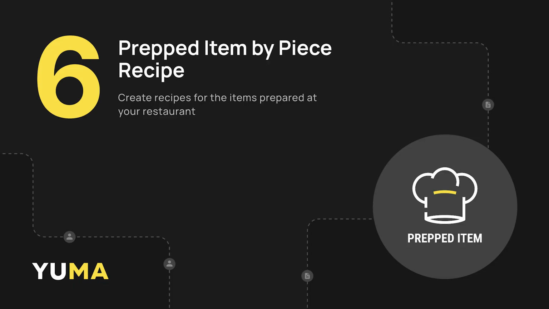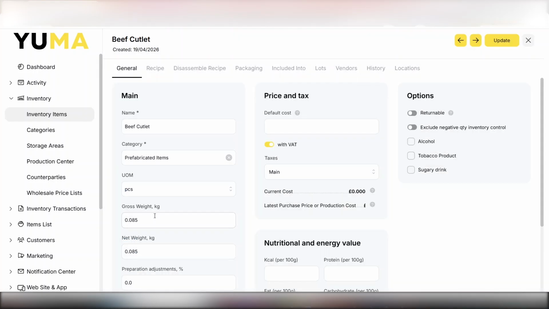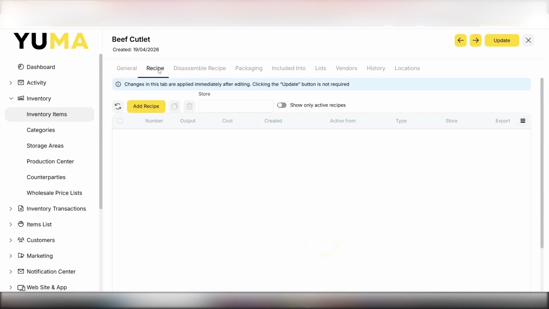Now let's look at prepped items measured by piece. In practice, this is used for items like a beef cutlet, where you're turning a raw ingredient, in this case beef mince, into a prepared component used in other dishes. Start by opening the beef cutlet item and go to the General tab. For prepped items by piece, the unit of measure is set to piece. Now, go to the Recipe tab.